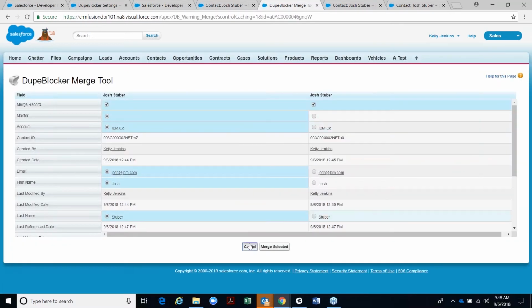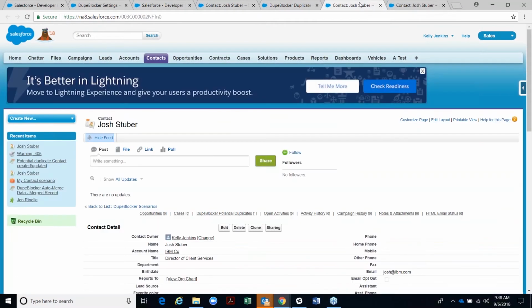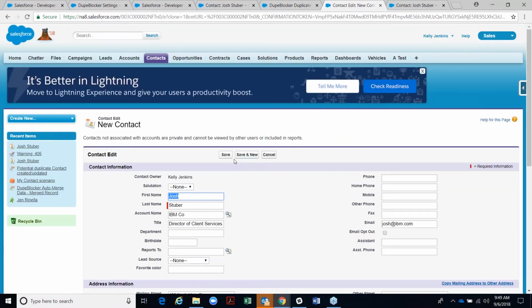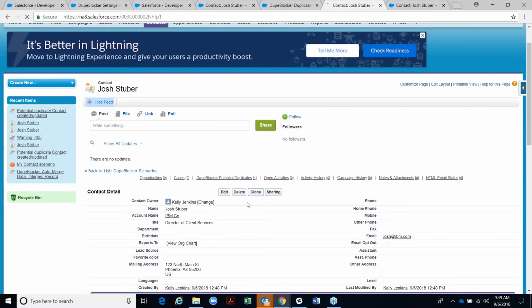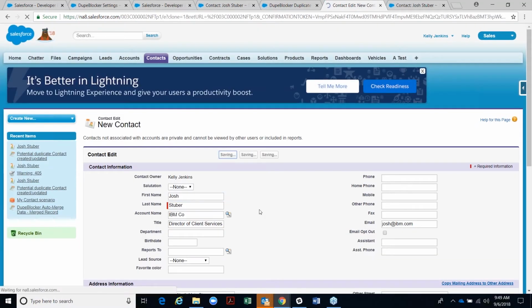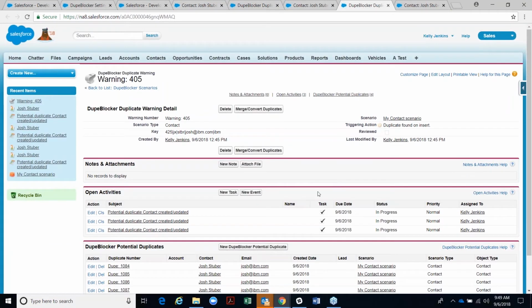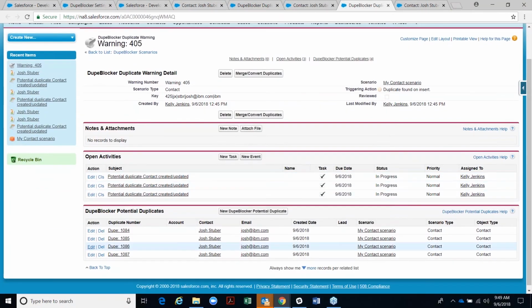Actually, before I do that, I want to show you something. Let me clone this Josh record a few more times so that we have many duplicates. So let's save it, let's clone it and save it a couple times, because what I want to show you is, it's showing me all these down here. Let's access the warning here. Now I've got 4 records, and I say, okay, yes, these are duplicates.